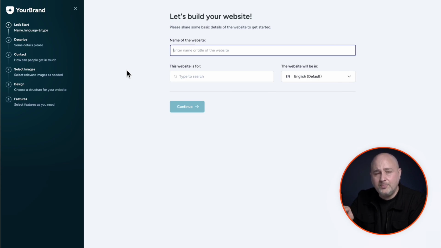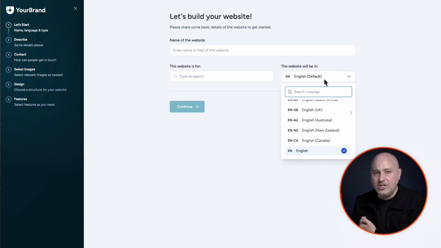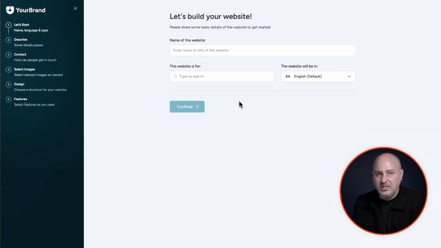There's just a few simple steps for your customer to go through to have a completely built website that has text written, images, everything in there. So let's go over making a website quickly together, and then I'll show you what happens after the website is built. So all your user needs to do is enter a name of the website, choose a category for the website, and then over here, choose the language that they would like their website to be built in.